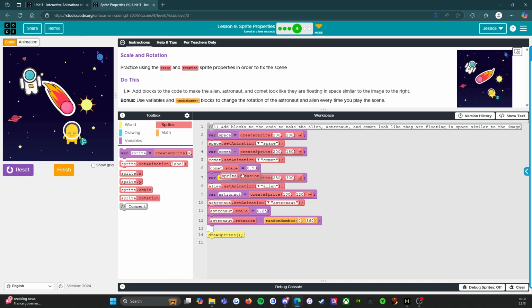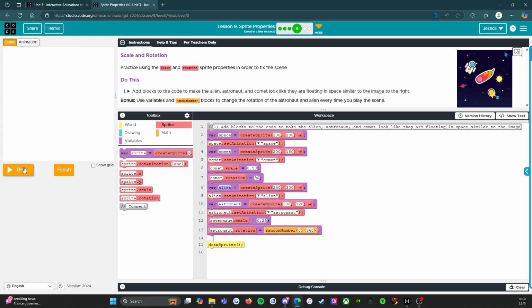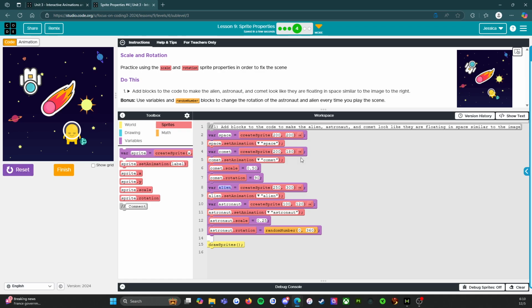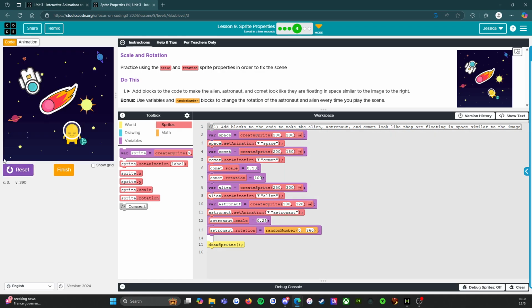So now we have to rotate it correctly. So comet, and I think it's not 180. 90, maybe. Let's look at 90. All right, reset, run. Hey there. You know what? I think it's going to be a little more. I think it's going to be like 100. So let's try that. Yeah, I like that. All right, and then last but not least, the alien.